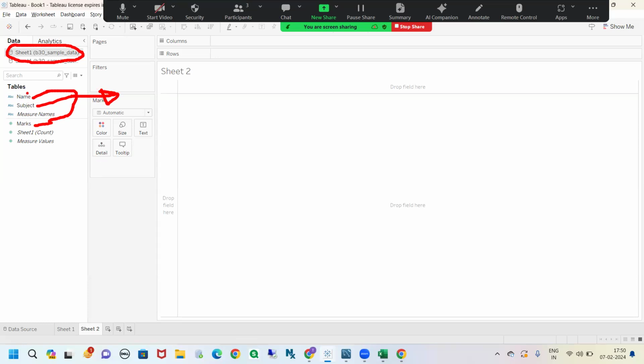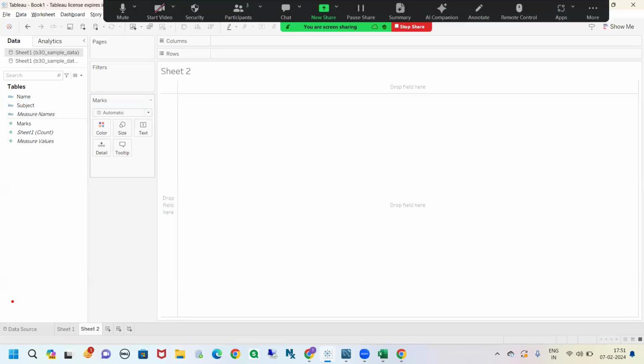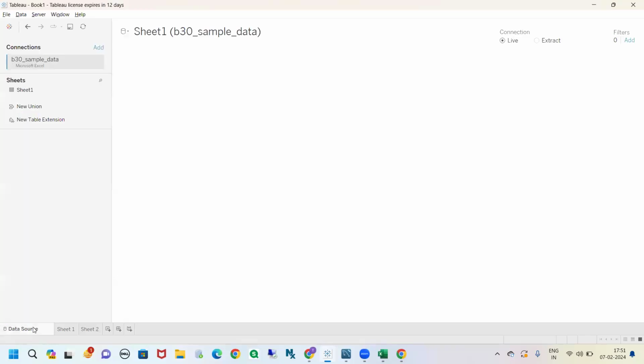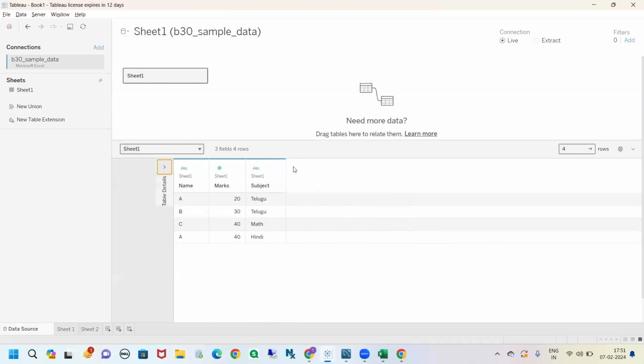Tableau can show only column names here. It won't show the data in those columns. If you want to see the data in those columns, we have two methods. As I said in the first class, we have row level data and aggregated data. If you want to see the row level data, you can come to the bottom left side and simply click on the data source button. Now you can see all the row level data here.